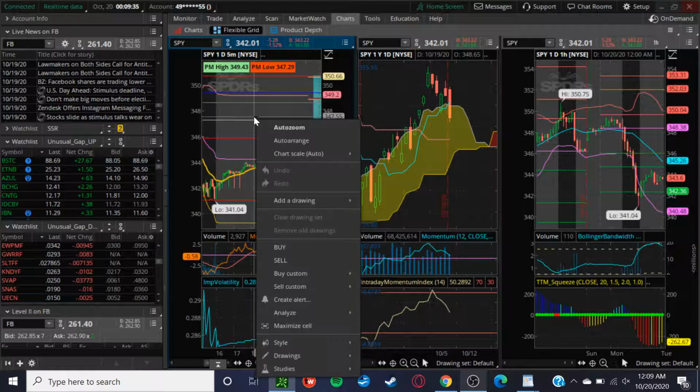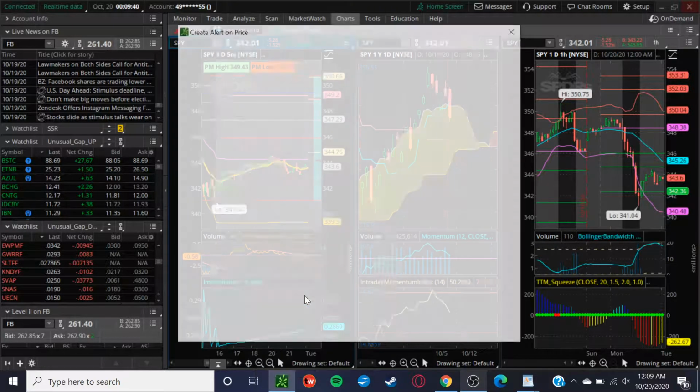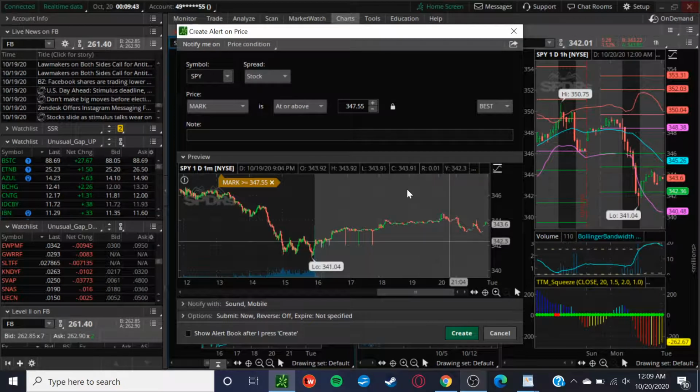You can set alerts as well if you want. So if you want to set an alert for a particular time frame, you just click create alerts, and you get a lot of different varieties of choice to utilize for setting alerts for the ThinkorSwim platform.